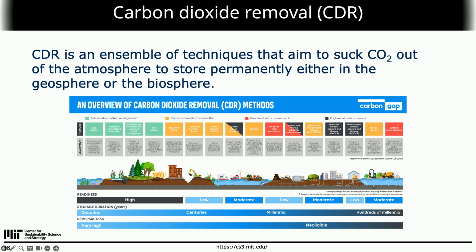So the greenish, bluish 4 squares are related to enhanced ecosystem management. So basically, we want to enhance what nature already does. So, for example, the ocean already absorbs CO2, but we might want to optimize its role in doing that. And we can do the same with afforestation and reforestation, for example. Afforestation is planting trees where there weren't any before, but reforestation is just replanting the trees we have cut off.